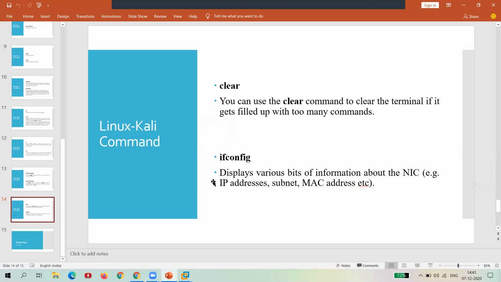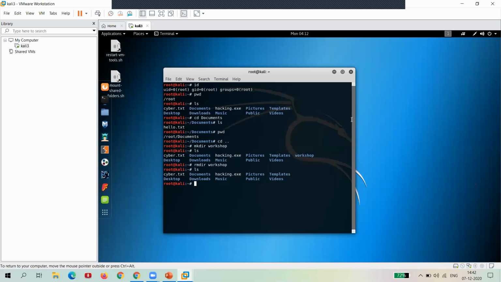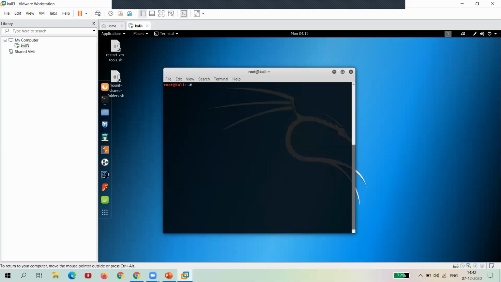So let's go for that demo. Now you can see my screen. These are the list of commands. I will type clear and press enter. Now you can see the screen has been cleared.